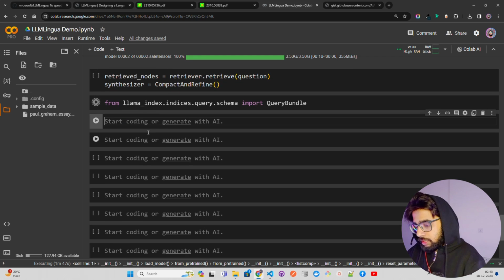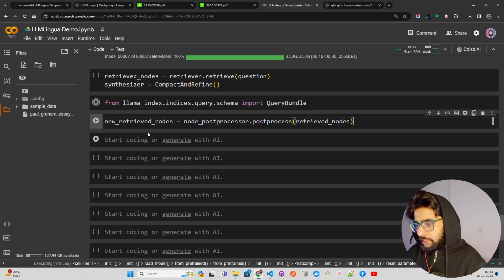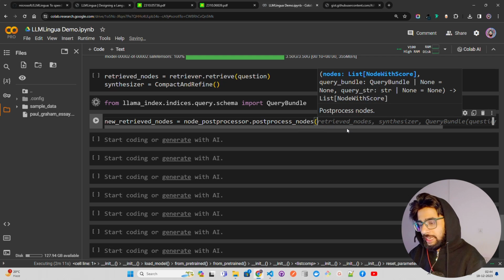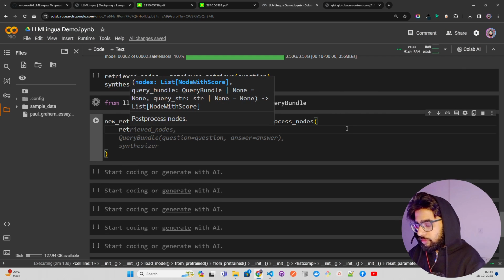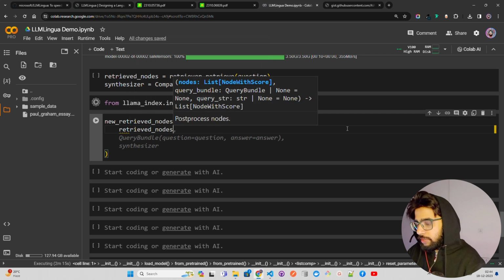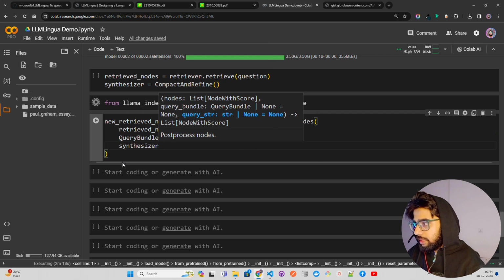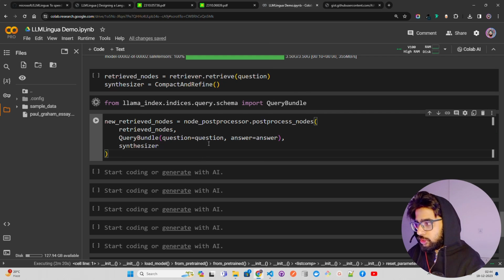So let's do one thing. I'm going to say new retrieved nodes equals, correct. I'm going to use node post processor dot post process. This should not be retrieved. Let me see, post process nodes. Yeah, I need post process nodes, and here I'm going to pass my retrieved nodes, query bundle. The query bundle is question.